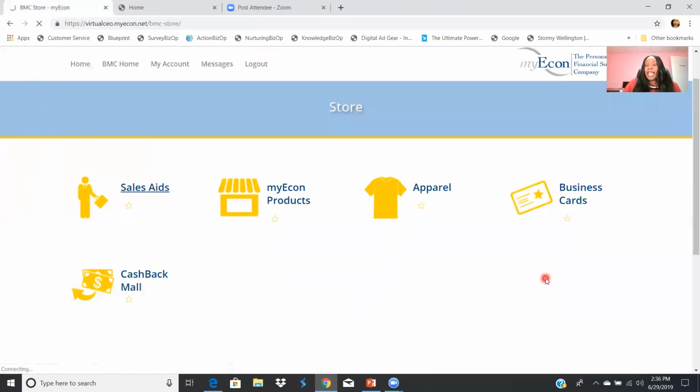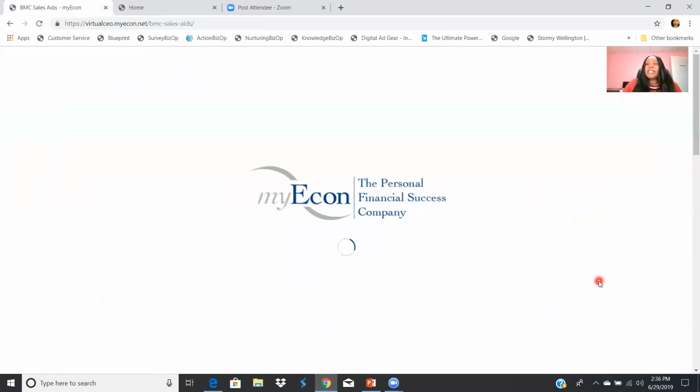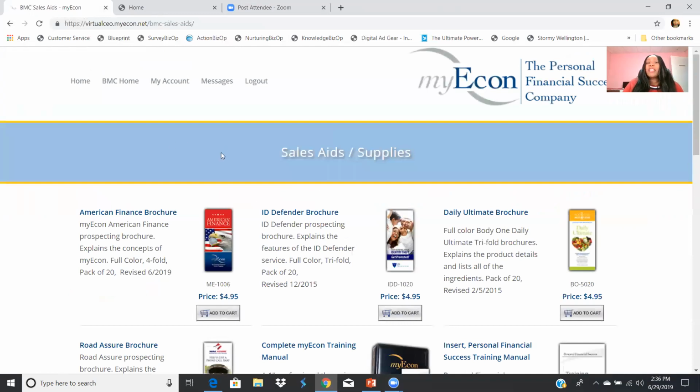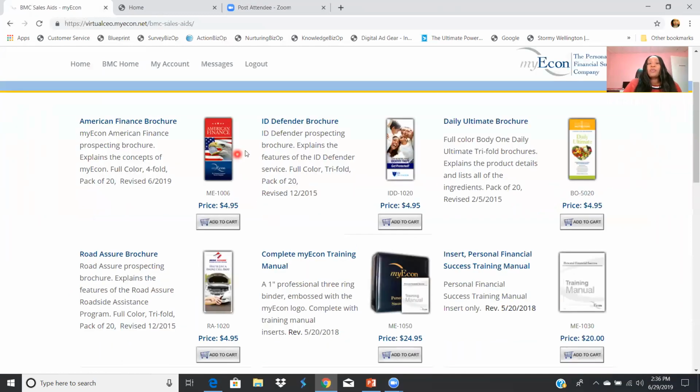Also under sales aids, if you want to purchase brochures about some of our top selling products that you want to give to people, you can purchase them here. The American Finance brochure basically tells people why they need to be a part of financial literacy and why they need it in their life. There's an ID Defender brochure, there's the multivitamin brochure, and there's also the roadside assistance.